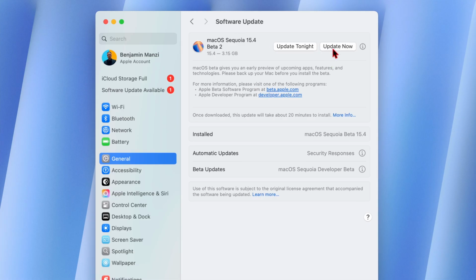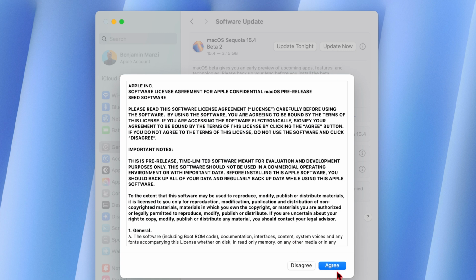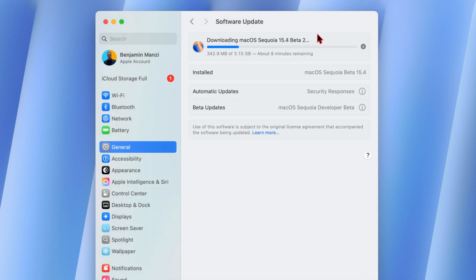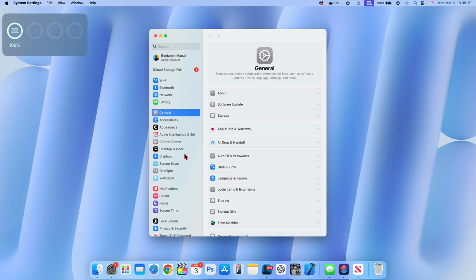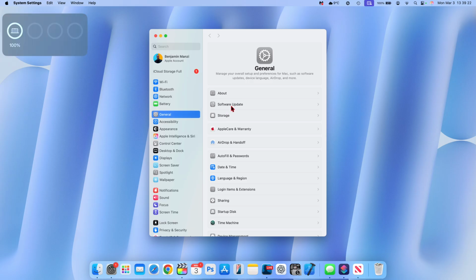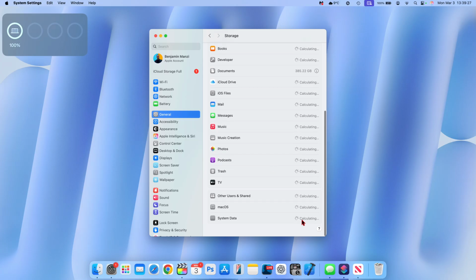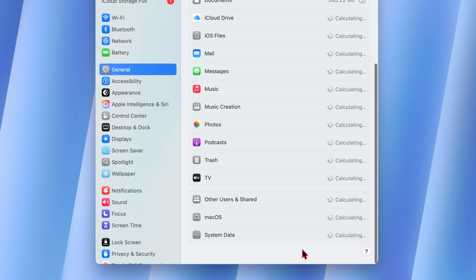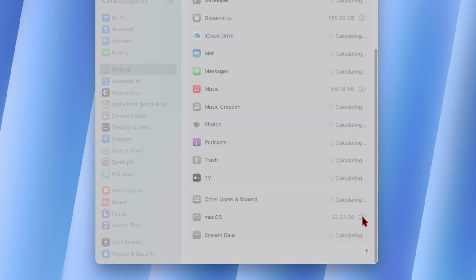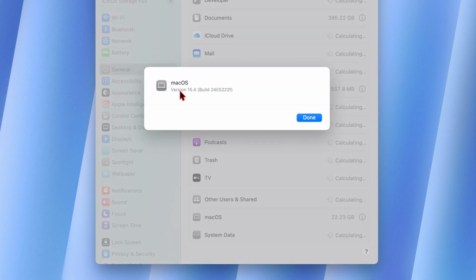Now what I'm going to do is update my Mac to this new version that has been released, and then we're going to look into the software and see what are the changes that this new software update has to offer. Just like that, my device is now updated to this new version. And if we go into the system settings and then go to where it says storage, just to see how much macOS is taking, you can see macOS itself is actually taking 22.23 gigs. And if we click on the info tab right there, you can see the new build number that we have here with this new update.